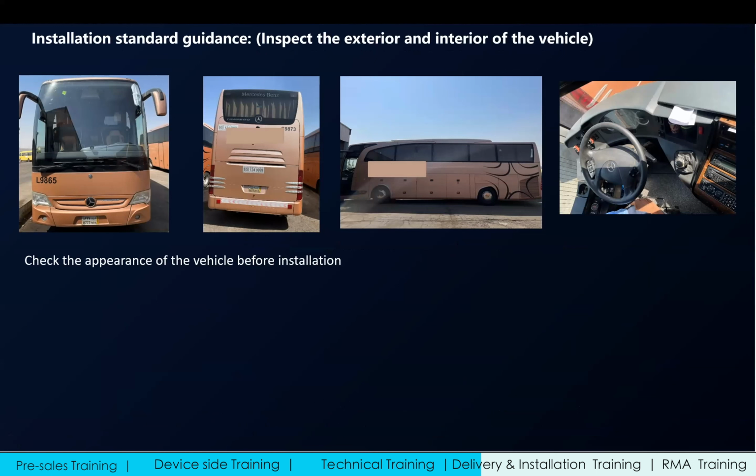Before you start, you need to check the bus for any appearance damage or anything wrong. If you find, for example, that the front glass has some damage, you cannot install the camera, because after you install it, they may change the glass, and then you need to install again and move the camera again. So if you find something wrong with the vehicle, you need to report it directly, and after it is fixed, we can do it.